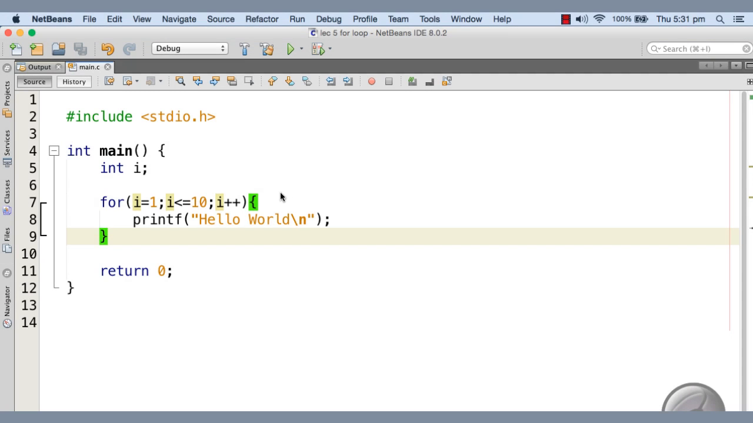Okay. Now since the body of the for loop contains a single statement, we can omit the curly braces. That's not mandatory if the body contains a single statement. It's mandatory only if the body has multiple statements.